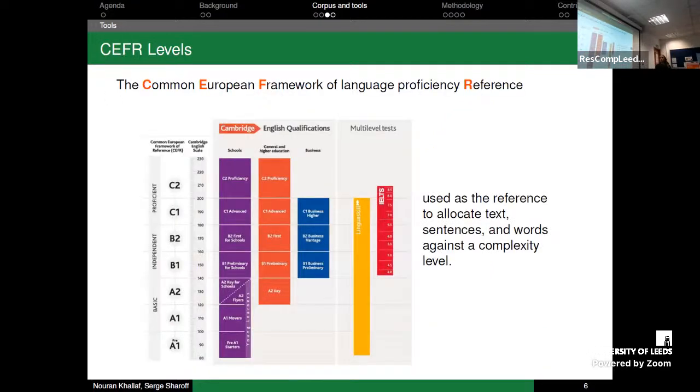Yes, we also needed to have a pipeline for readability, so for how complex it is, whether it is easy or very complex. So we have this criteria to identify the levels of complexity. It's the CEFR levels, the Common European Framework of Reference for Language Proficiency. So we had 5 levels, but we use in our corpus the main 3 levels: A, B, or C. So it's easy, moderate, and then complex.